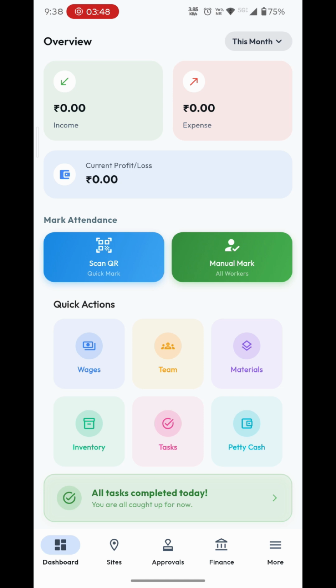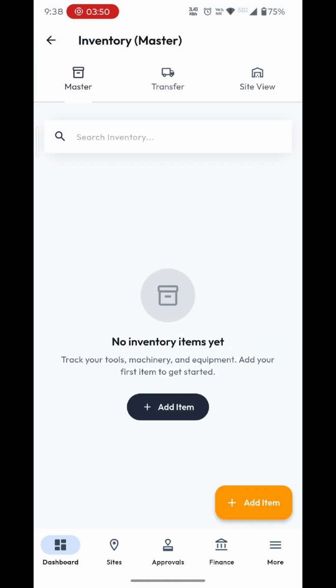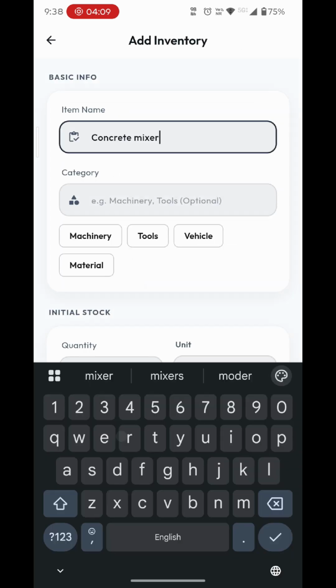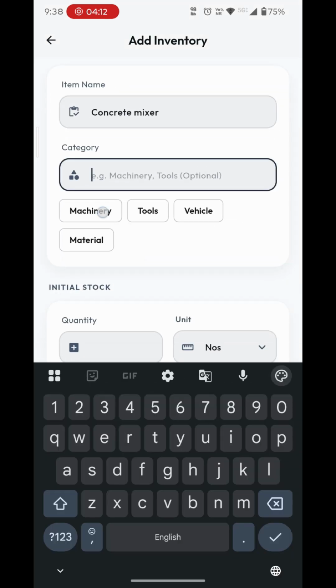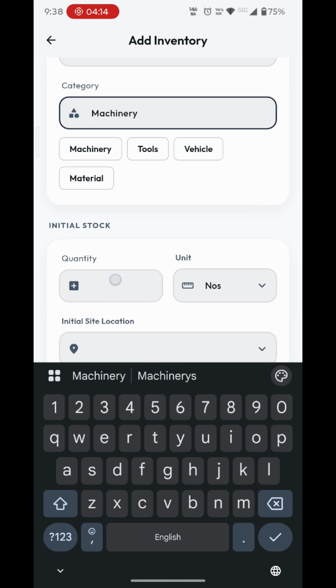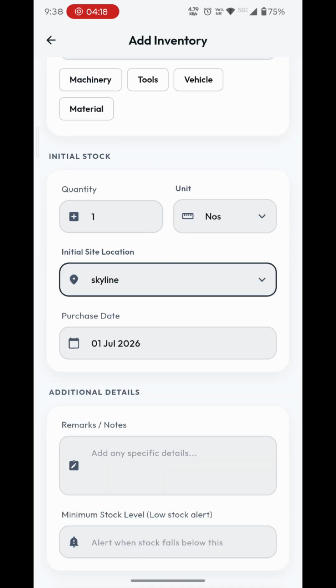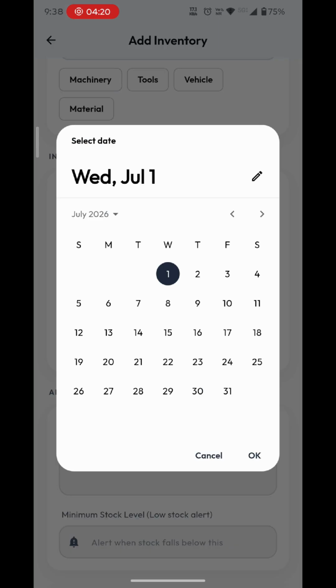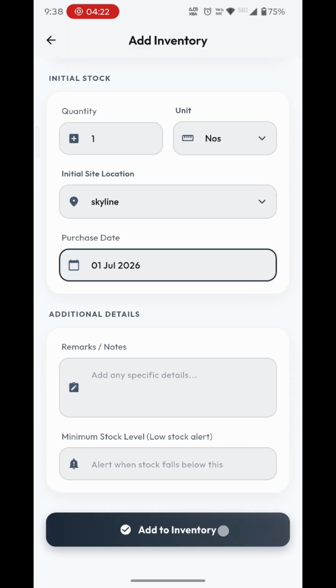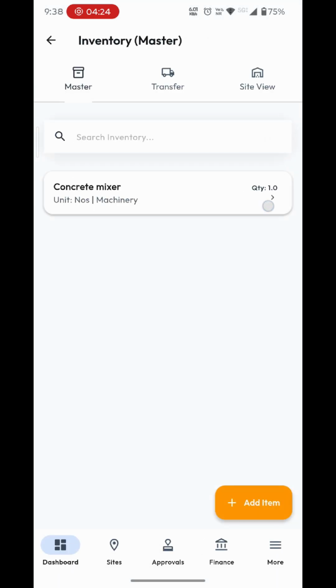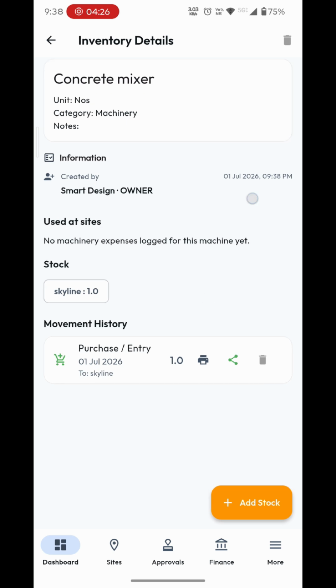Now let's look at the Inventory tab. Here we need to add our fixed assets details. For example, mixer machine, tools, our vehicles, etc. Choose whether it is machinery, tools, or vehicles. After that, enter the quantity, unit, the site for which it was initially purchased, and the purchase date, and save. Now once the created item is opened, we can clearly see which site has the stock.